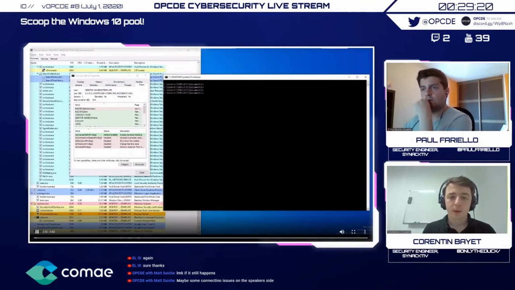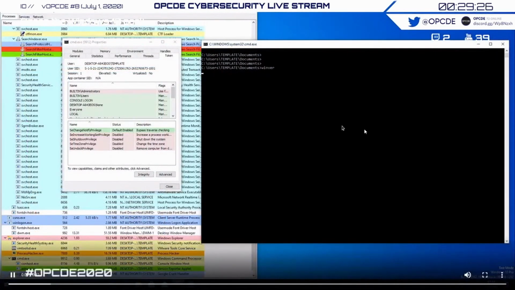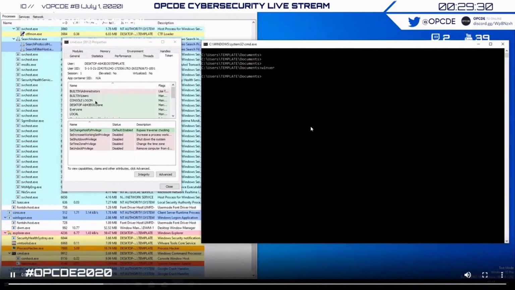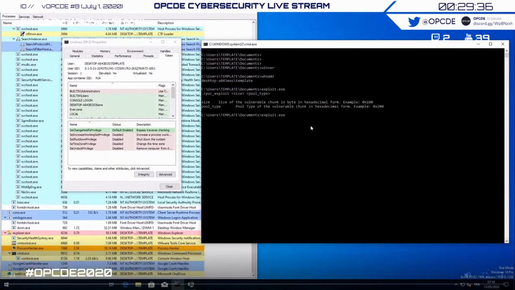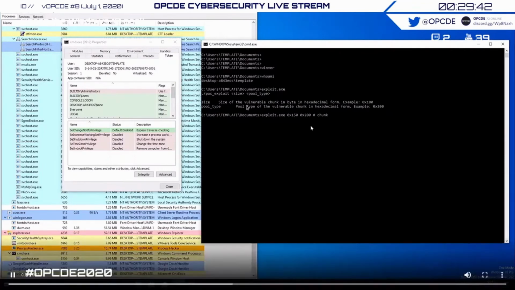Okay, so we have a terminal here. It's running with a normal user, only low privileges, as you can see in Process Hacker. It's not the latest version of Windows. This is a second release of 2019. So the exploit takes two arguments: the size of the chunk we are targeting and the pool type we are targeting. So here we're targeting a chunk of size 0x150 and the non-paged pool NX type.